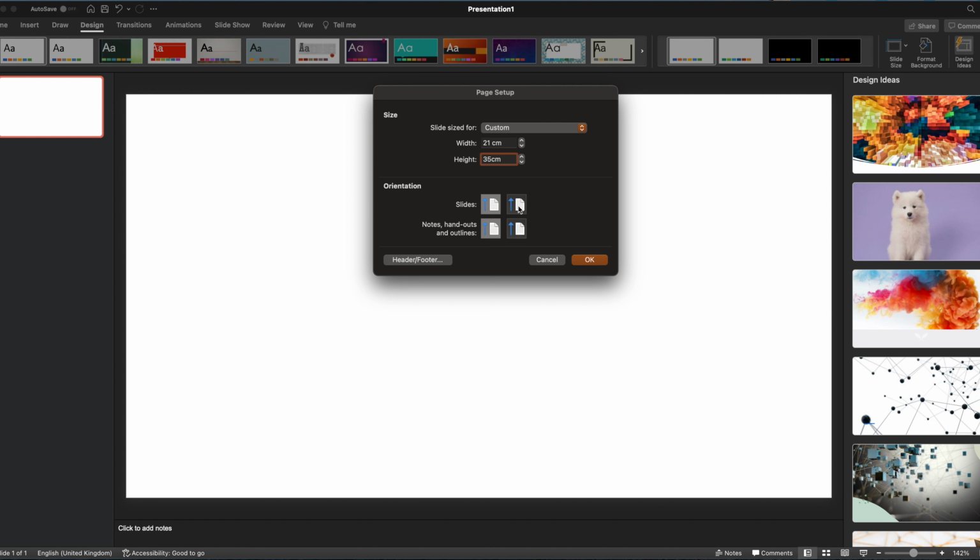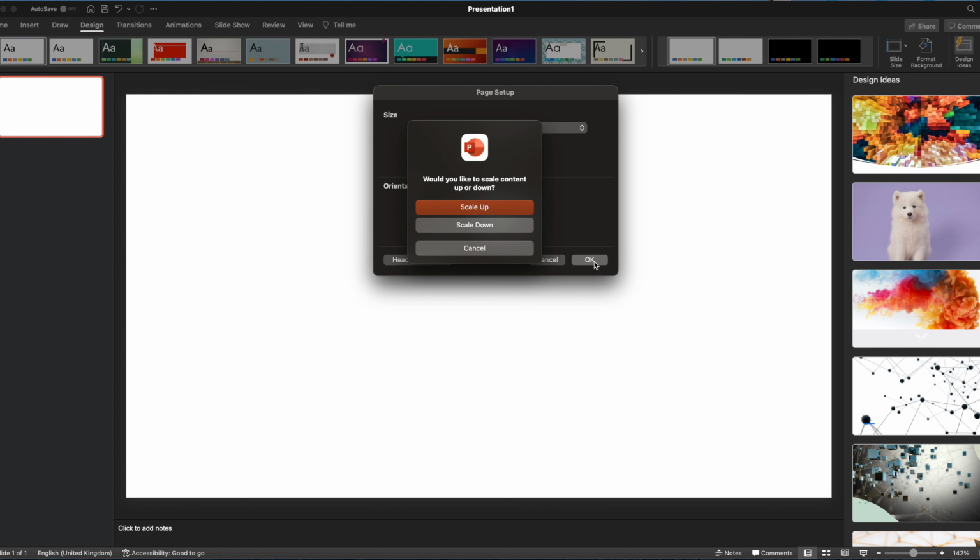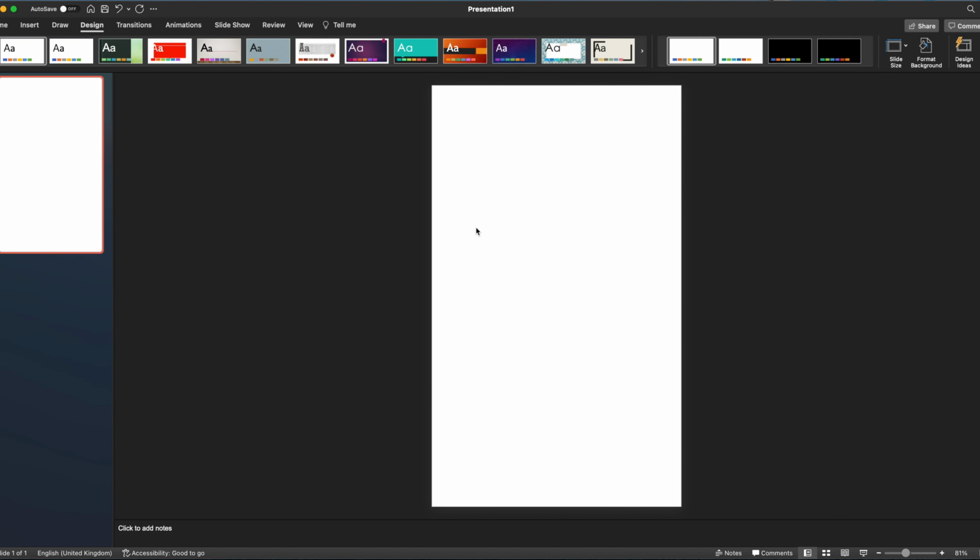We want it to be portrait, and we'll scale down so it fits that. So we now have our infographic template. We could obviously make it longer if we chose to. So we've now got the canvas size right.